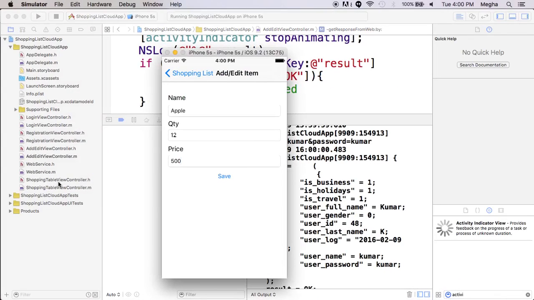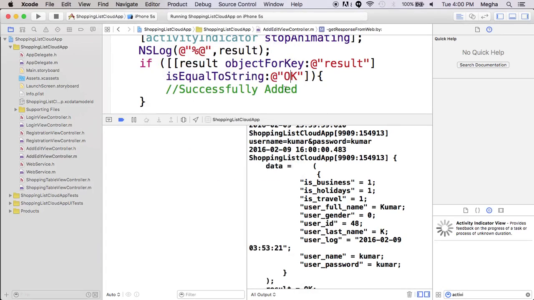Then maybe I'll leave you guys. Maybe tomorrow I'll add the rest of the part. At least I'll dismiss the view controller and go back to this view controller when successfully added. The back segue we have to add now.